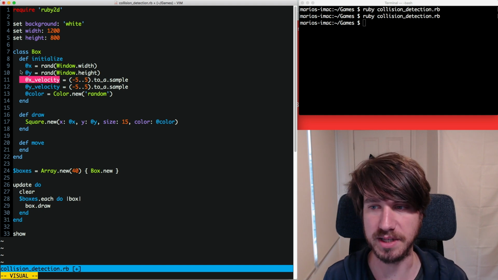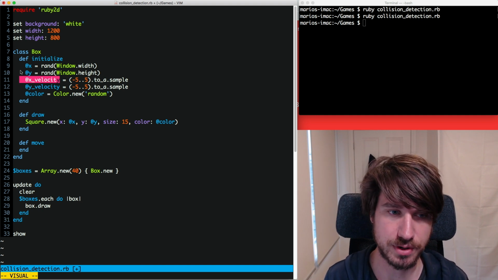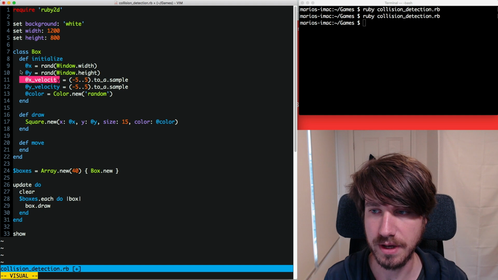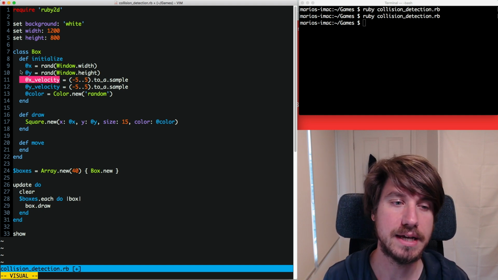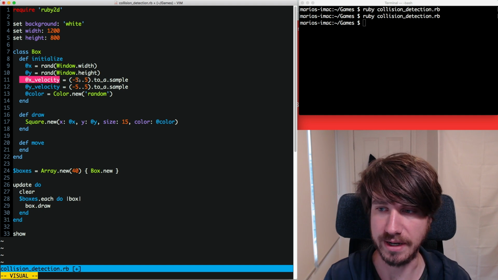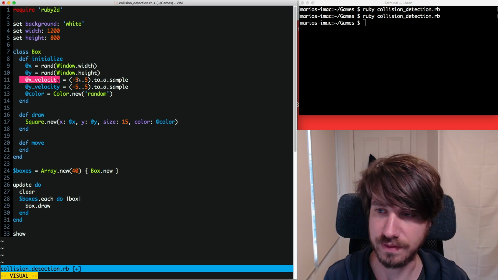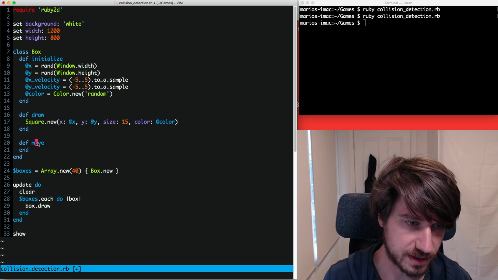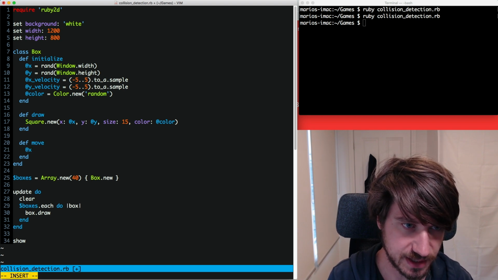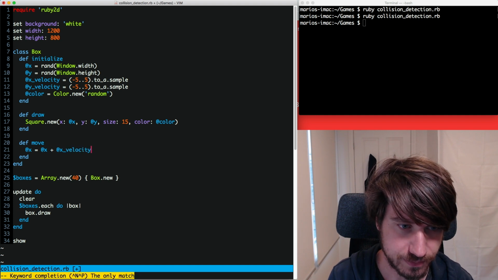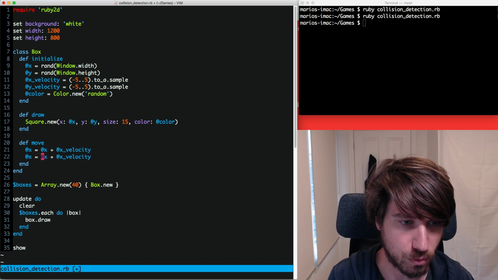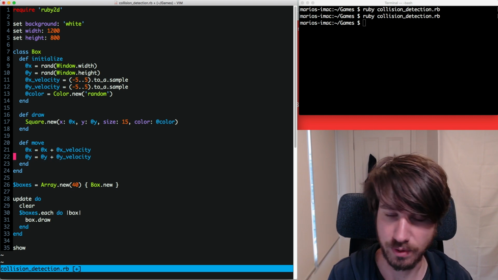So let's say your x position is 100, your x velocity is 5. On the next step you would be 105, then 110, and so on. If you're a negative number, you'd be going negative, so you'd go to 95 and then 90 and so on. So that's what we're going to do. So we're going to say our x is the current x plus the x velocity, and our y will be the same thing, so the current y plus the y velocity.